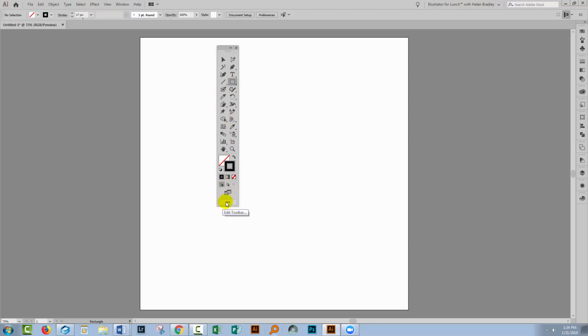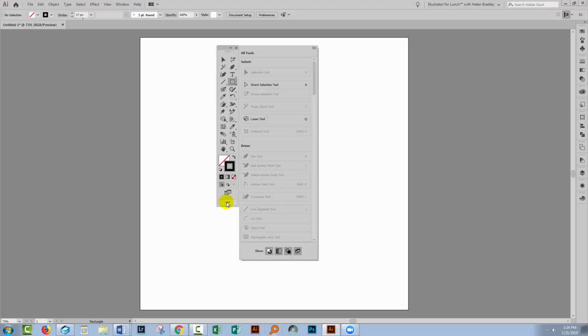First of all, locate this icon here, the Edit Toolbar icon, and click on it. And you'll see a list of tools that have gone walkabout. For example, I've lost my direct selection tool and my lasso tool. They're all in the list and selectable, which tells me that they've been removed from the toolbar itself.